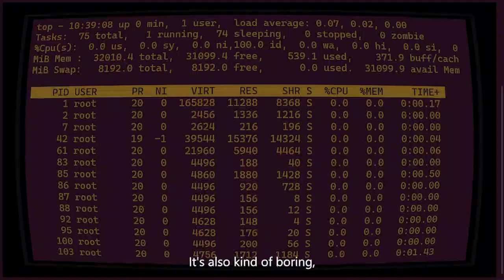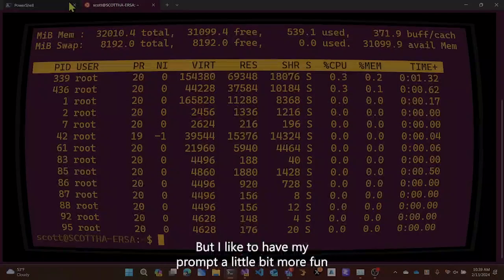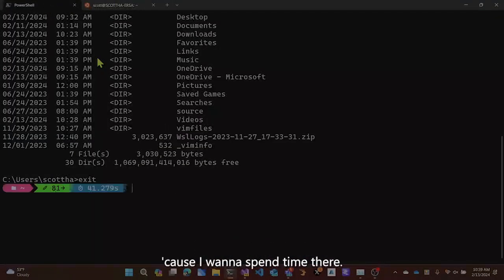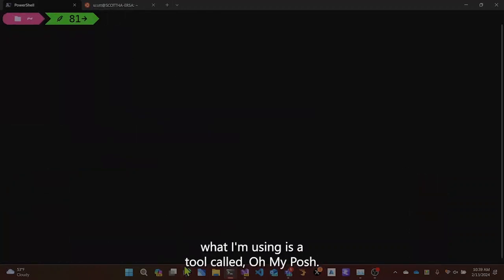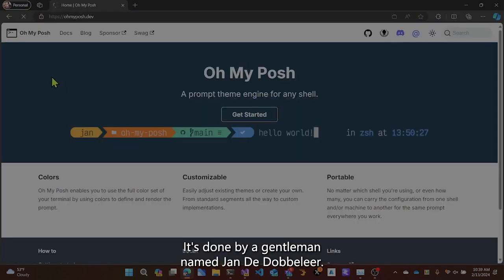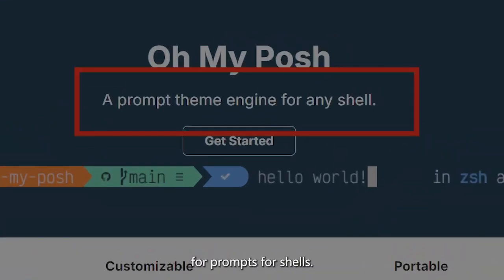It's also kind of boring, but it's kind of cool that I've applied those 3D filters. But I like to have my prompt a little bit more fun because I want to spend time there. Let's see what we can do. So what I'm using is a tool called Oh My Posh. It's done by a gentleman named Jan de Dobbeler. You can go to ohmyposh.dev. And what it is, it's a theming engine for prompts for shells.